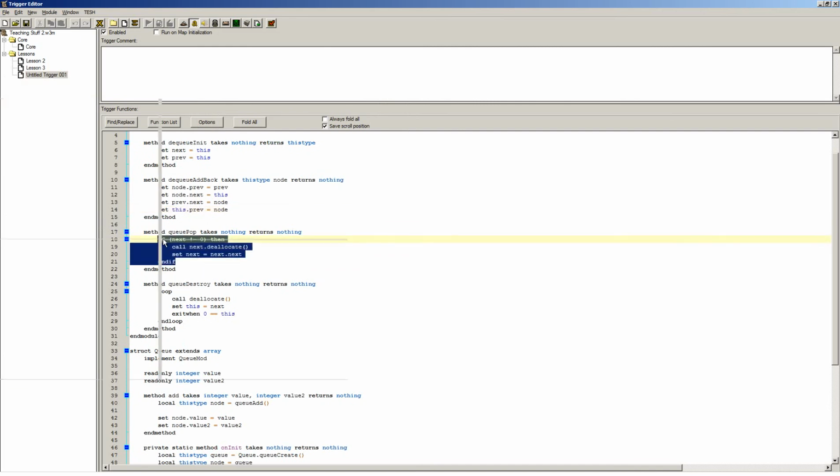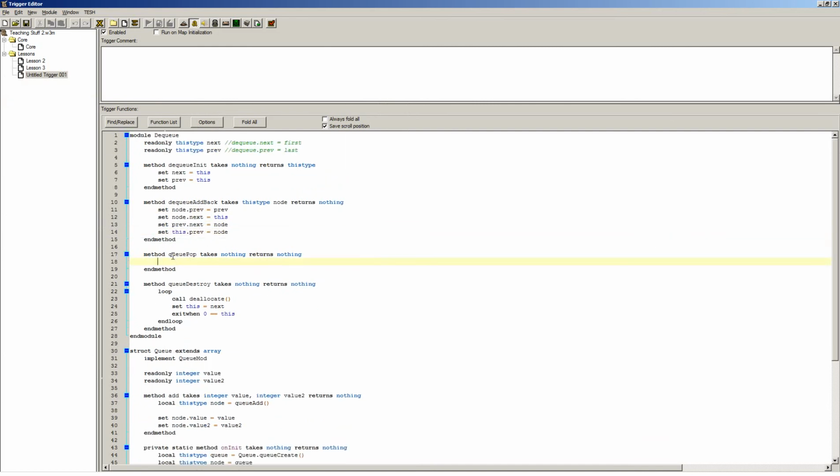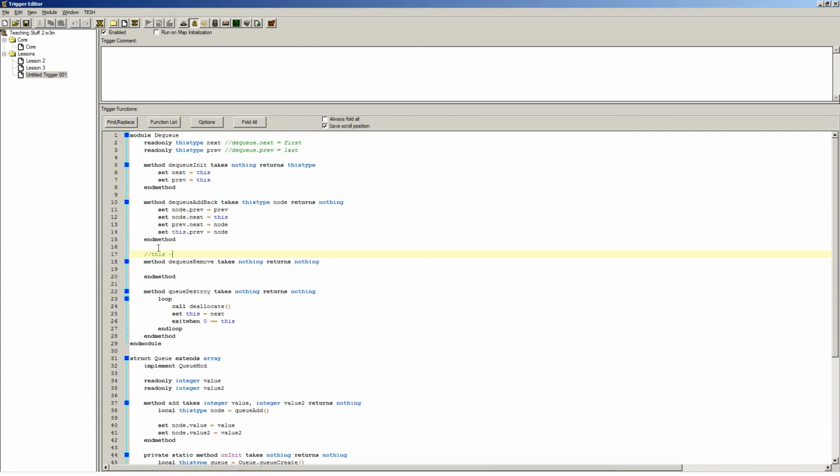Now for the pop, we're going to say DQ, how about remove back? So all that happens here is, in fact, we don't even need to remove back or remove front. What we can just do is add plain old DQ remove, and it just takes the node to be removed. So this equals node to be removed.